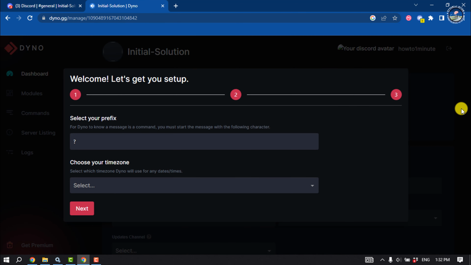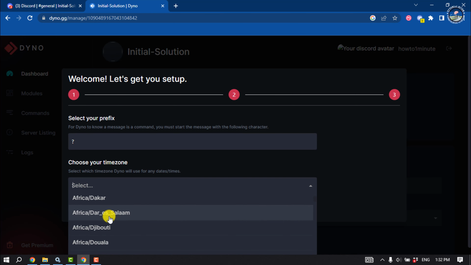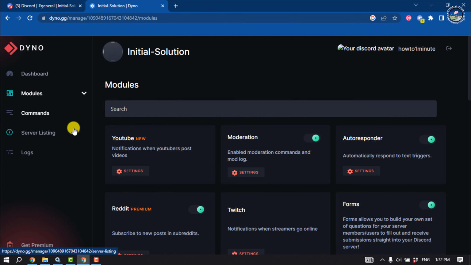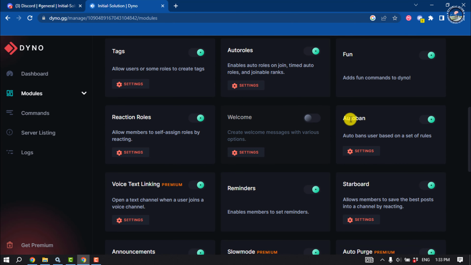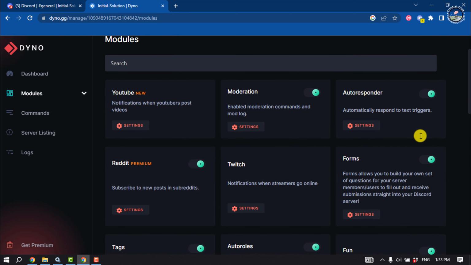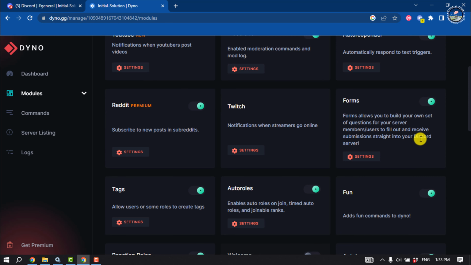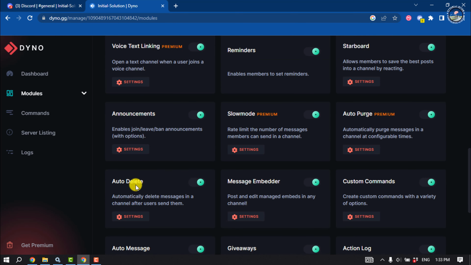Now go to the Dinobot dashboard and select here your prefix and choose your time zone here. Click on next, and here scroll down and you'll find this auto ban option. So make sure to enable the plugin and search for auto delete. Make sure also this one is enabled and click on settings for auto delete.